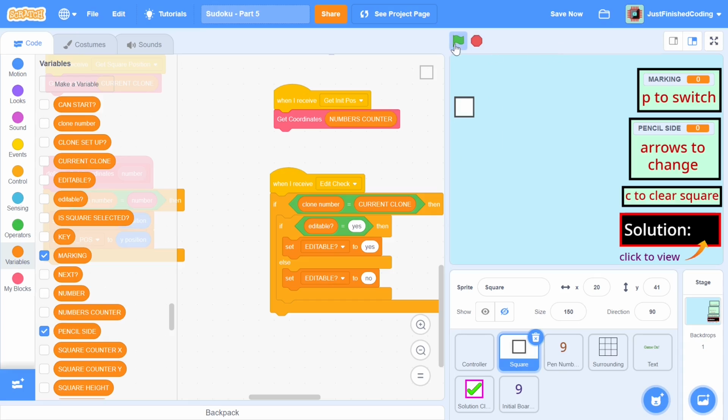So when we press the green flag now, and okay, I think there's some small problem with our code, so I will go through it once and then I'll be right back.